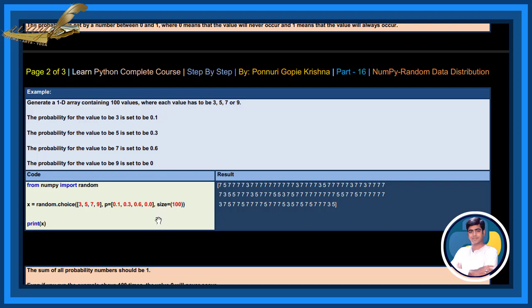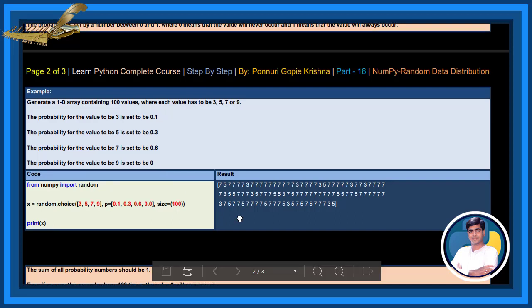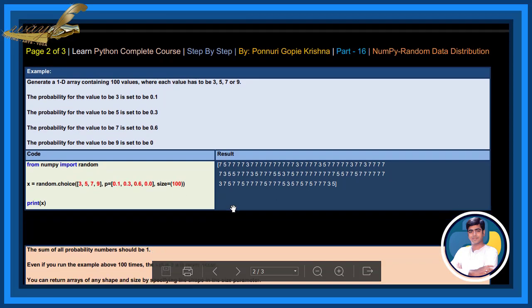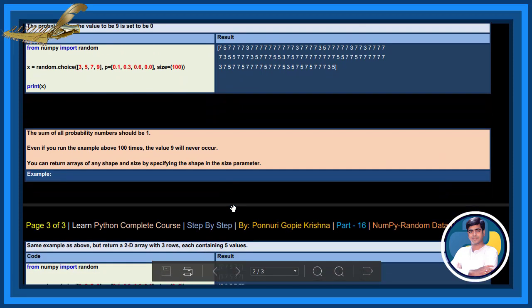See, when we execute this code, the result returns this. The sum of all probability numbers should be 1. Even if you run the example above 100 times, the value 9 will never occur.